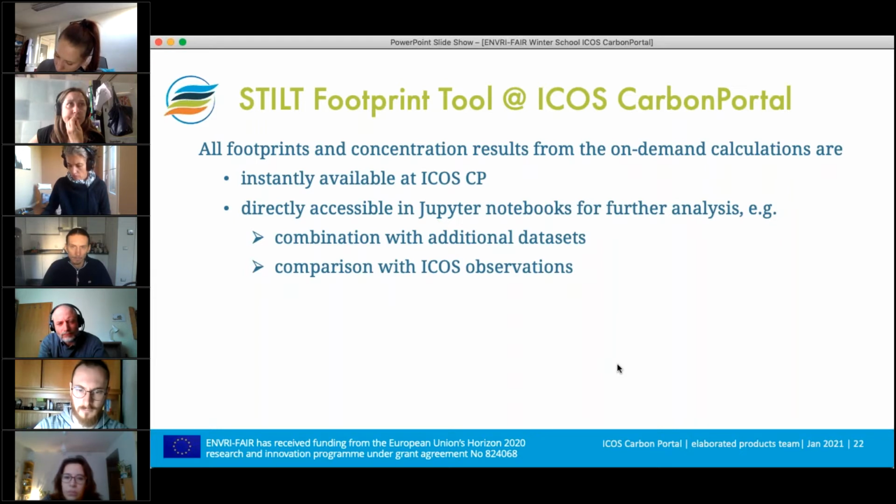That is something that Carolina will present you in one of the hands-on sessions. But you can also combine this with additional data sets, and this is then what Ida will show you in the next part of the presentation. But are there any questions before we move on to Ida's presentation?